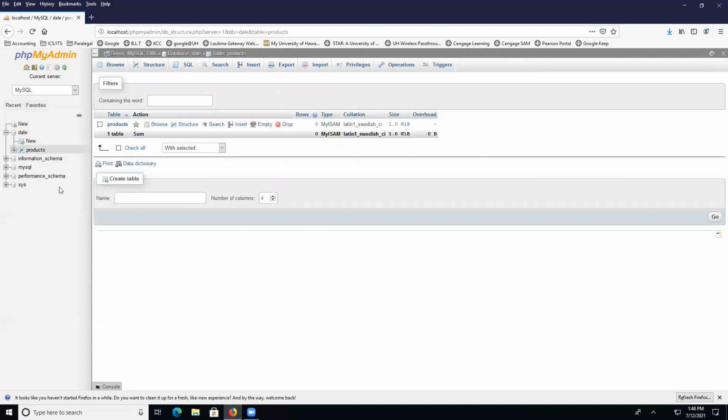And now I have my products table. Now I can collapse and expand, and I see my products table. If I expand my products table, I can see the columns that I just made.